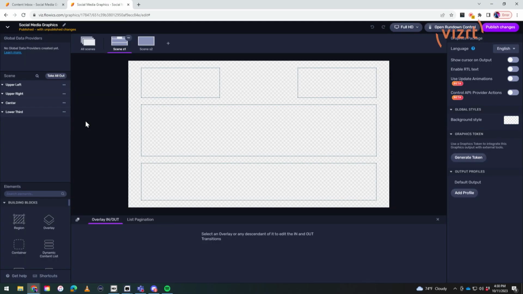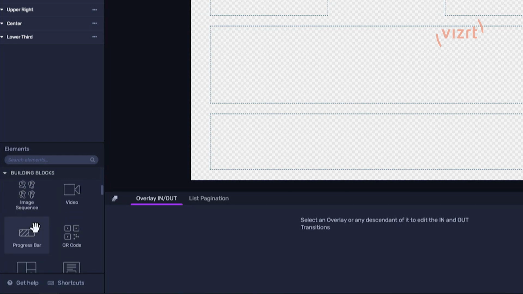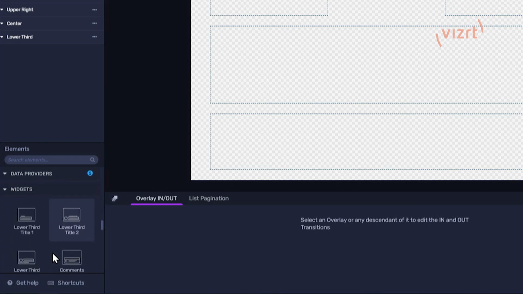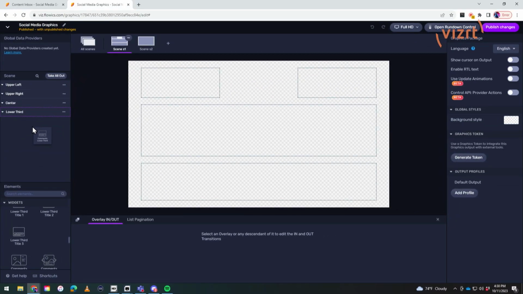From here, there's a couple things you can do. You can either build your entire graphics package from scratch and embed your different collections in here, or Flowics has made it easy where you can just drag and drop one of their presets. That's going to be under the element side, so let's scroll down and find the one I'm looking for. What we're looking for is comments. There we go, comments right here. We'll drag that and put it under my lower third.